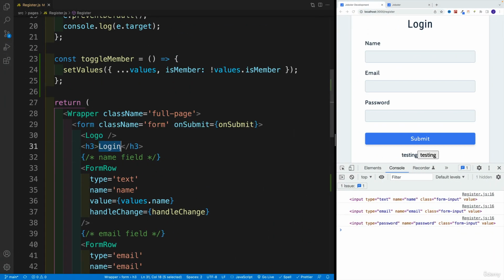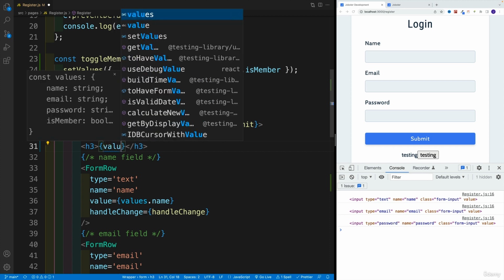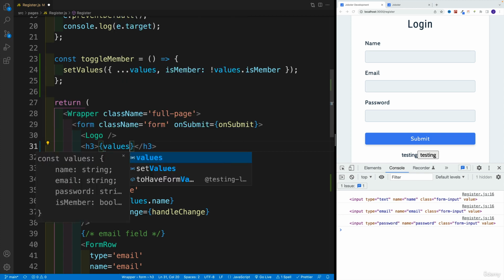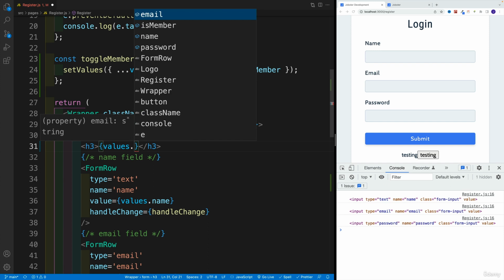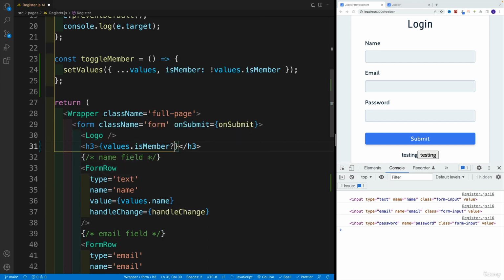And like I said, where we have the heading 3, let's start making decisions based on that is member value. So let's set up the curlies. So this is where we want to set up our expression. And I'll say if values is member is true, then we want to go with login. And if the value is false, then we want to go with register. So now we have register, and then the moment we click, we have the login one.